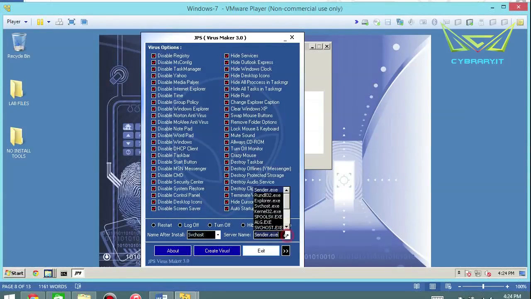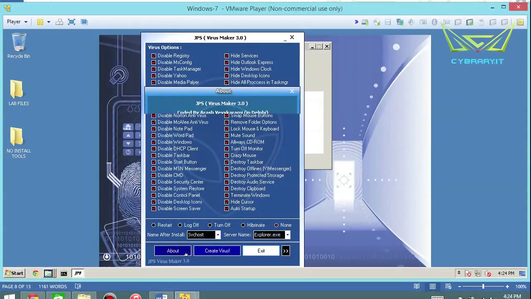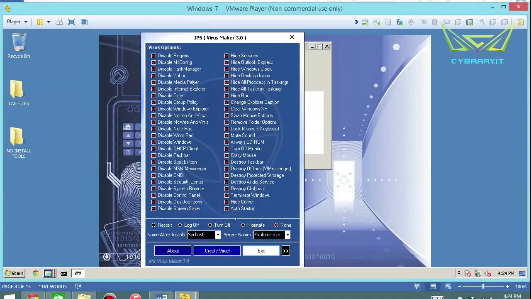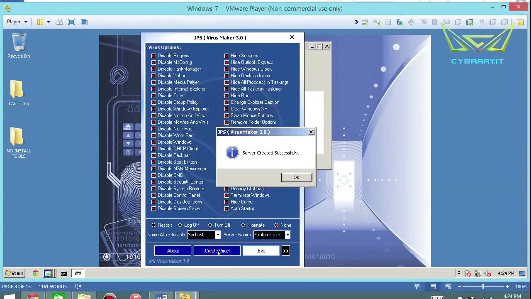And then the server name. What you want to name the actual server or the actual program that runs. So Explorer.exe is always somewhat hiding, if you will. At least the analyst is going to have to determine which Explorer.exe the virus is running. And then it's basically an about screen. So you can see all the credits too. You can review that if you like, and then create virus.